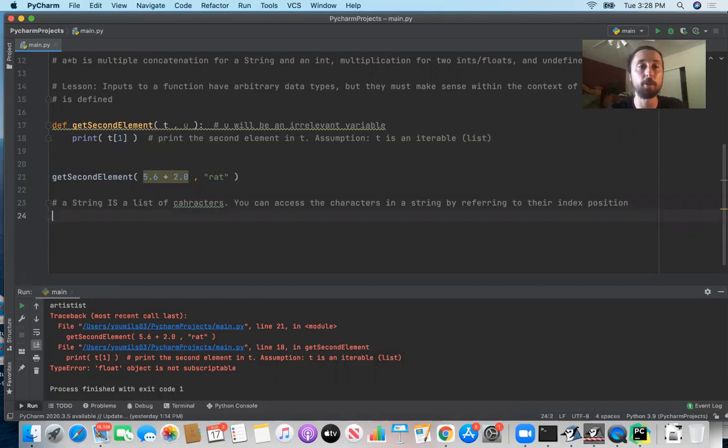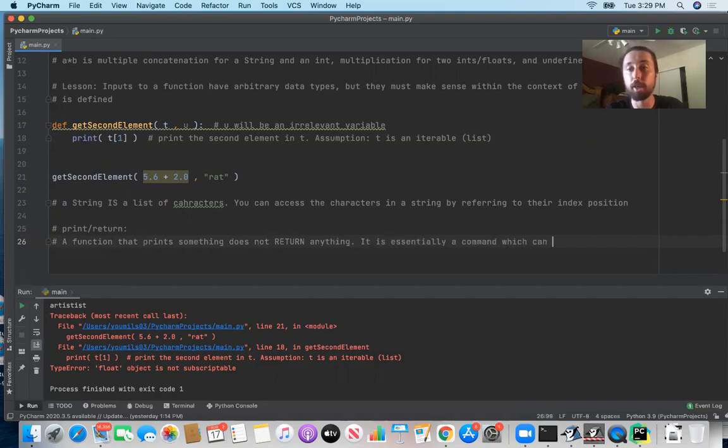So I think we already wrote that. We also talked about the difference between a print and return. Okay, so basically a function that prints something does not return anything. It does not return anything, okay? It is essentially a command which can print or maybe change the value of a variable, okay? And so this is basically called a void method, okay?